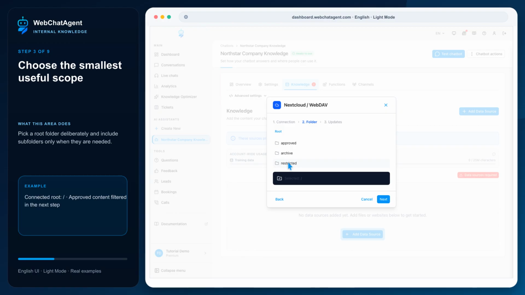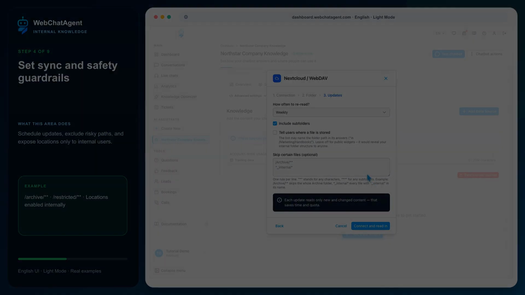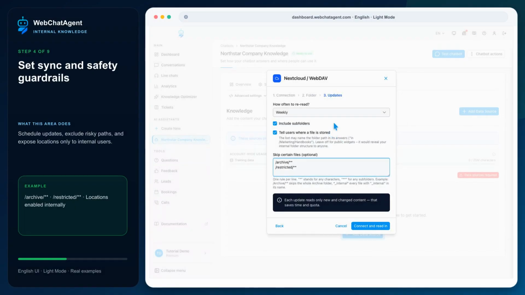A smaller, well-owned source is easier to review, cheaper to index, and much less likely to surface an obsolete or sensitive document. Now define the operating rules. We keep subfolders enabled, allow the internal assistant to name the file location, and exclude /archive/double* plus /restricted/double*. Each pattern is on its own line. This prevents an old $42 policy and a fictional payroll code from entering the searchable knowledge base.